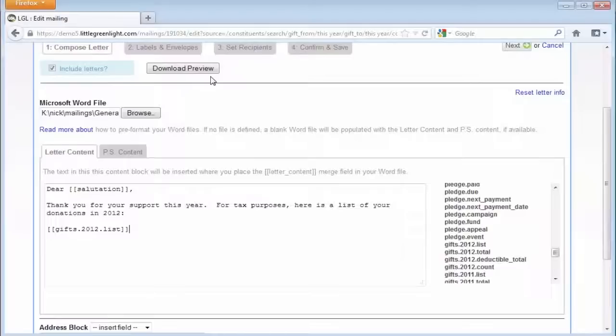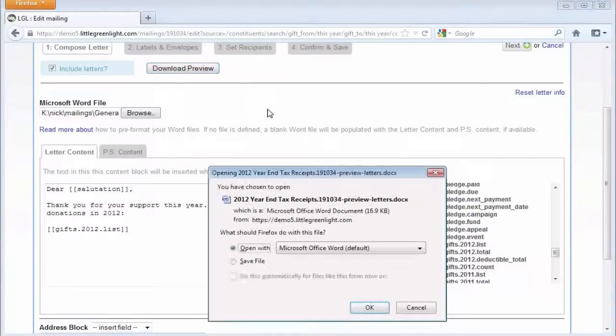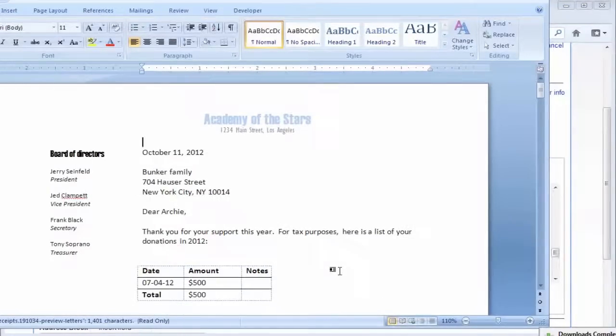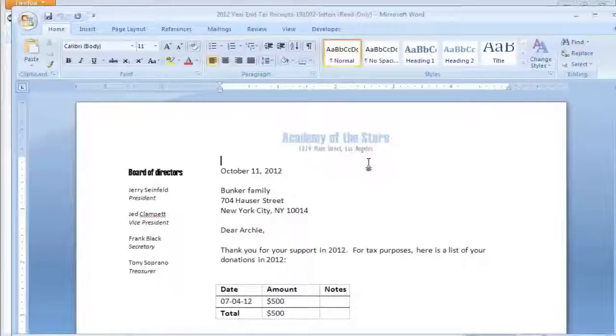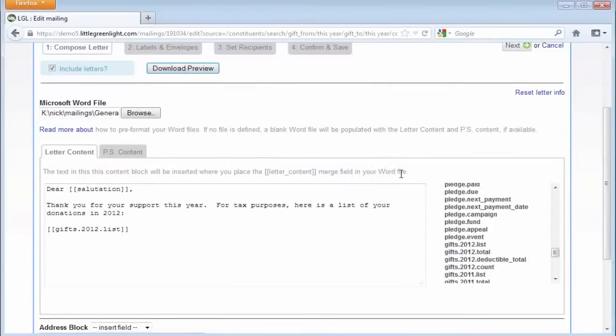Now, a nice new feature of the mailing process is that we can actually download a preview while we're building the mailing. And this is really useful in this case because it lets us see exactly how this is going to come out. And it looks pretty much as we expect. We have the address block, the name, our intro letter from the letter content, and this nice gift list table, which will list all the donations for each donor in 2012. So we can go ahead and close that out and return to our form.